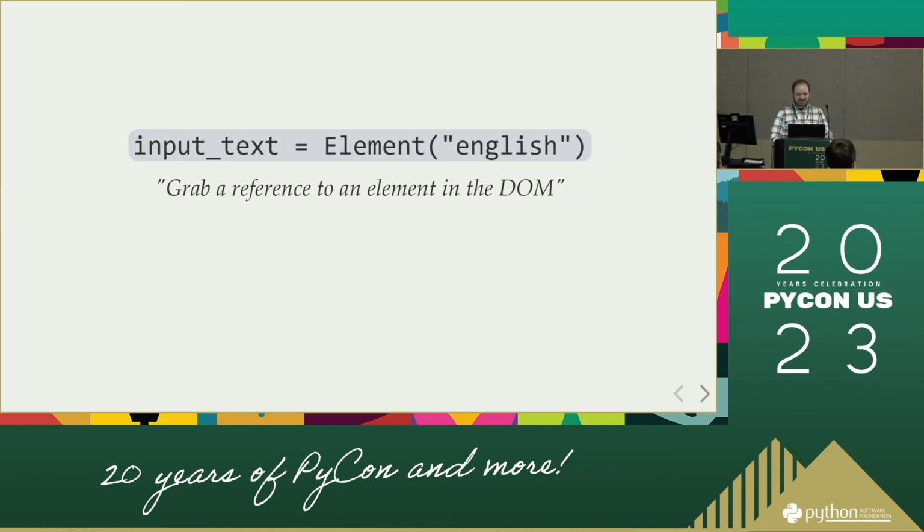One thing that Nicholas said earlier, or you had in your demo app, was this line of Python code: input_text = Element("english"), right? This was something we just had you type in. He said it grabbed a reference to an element in the DOM, which is what it does. It grabbed the contents of that input element that we typed into our HTML. We used that to get the contents out.